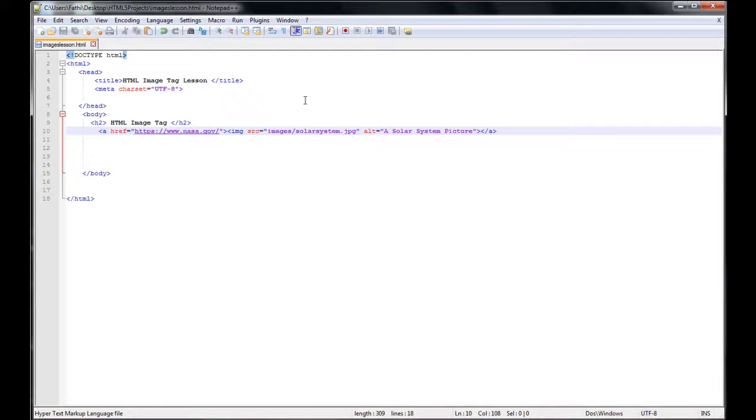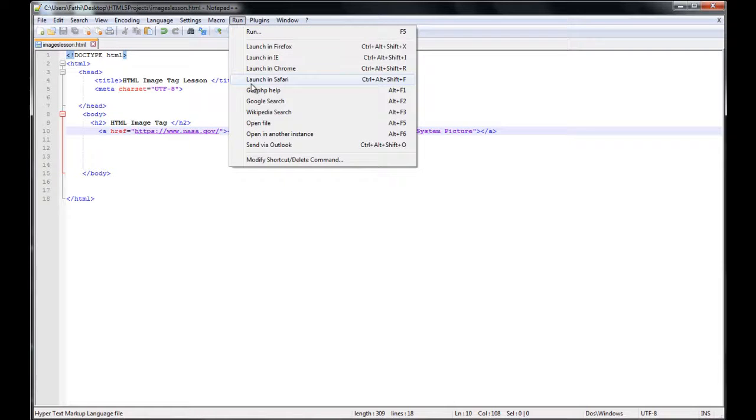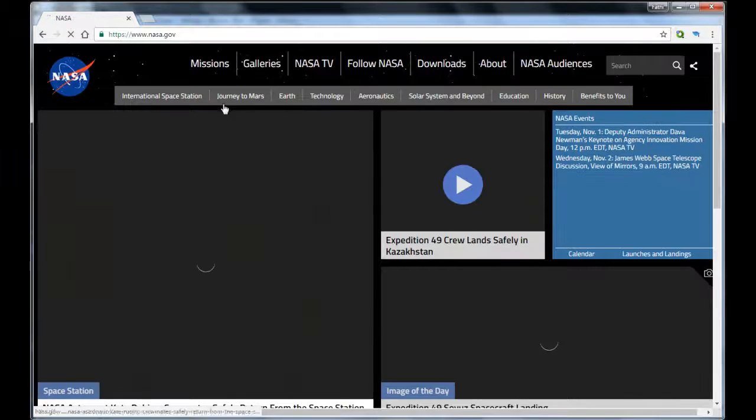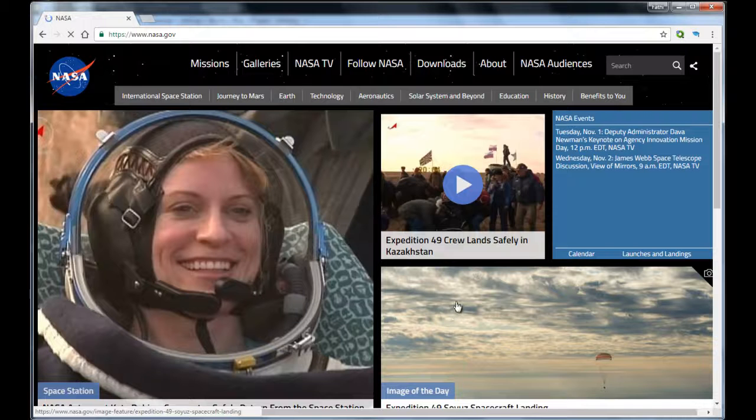I'm gonna save all. I'm gonna come to the run, launch in Chrome, and here when I move my cursor towards this picture, it's gonna turn to a hand. I see it. That tells me that it's a link. This picture in fact is a link to another web page. I'm gonna click it, and here it took me to the NASA website. That's how it works.